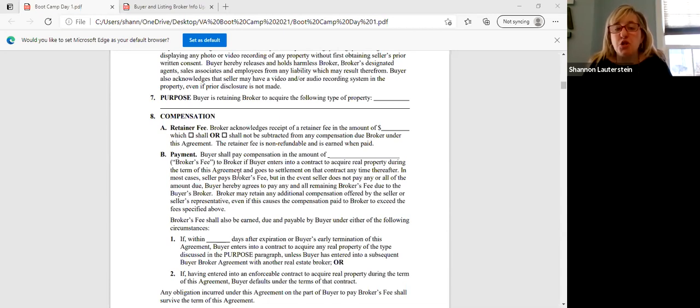All right, the purpose of this agreement. Buyer is retaining broker to acquire the following type of property. So here, I want you guys to be very vague. Usually, I want you to be very specific, okay? So take note that here is the one place that I want you to be very vague. And I want you to say residential property in Virginia.